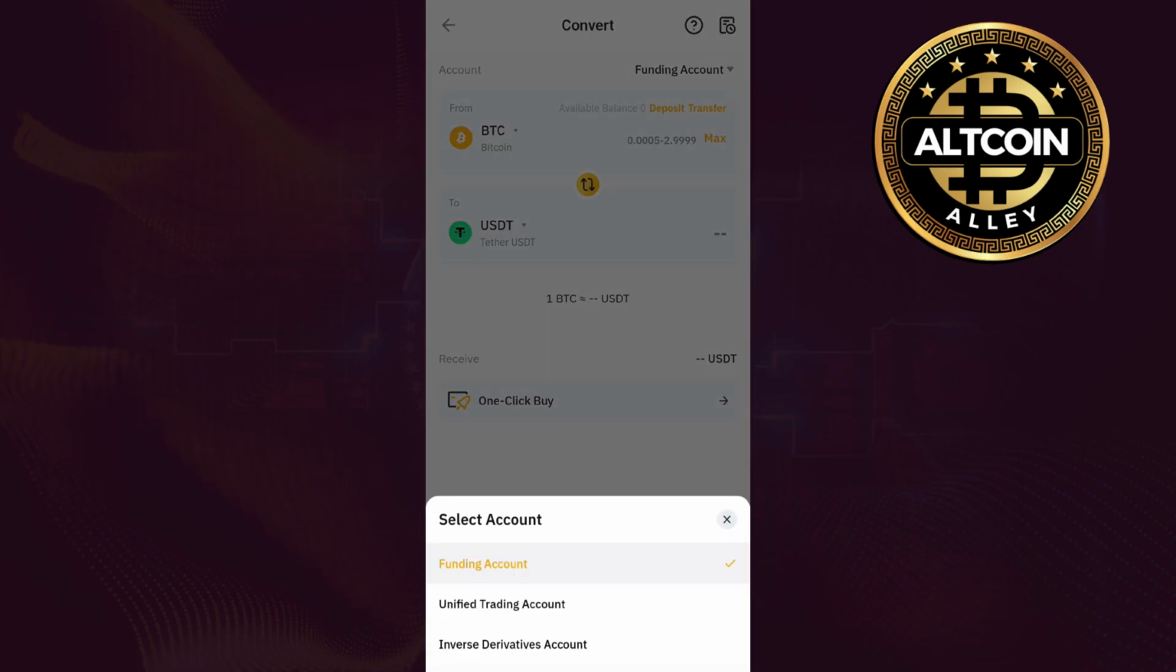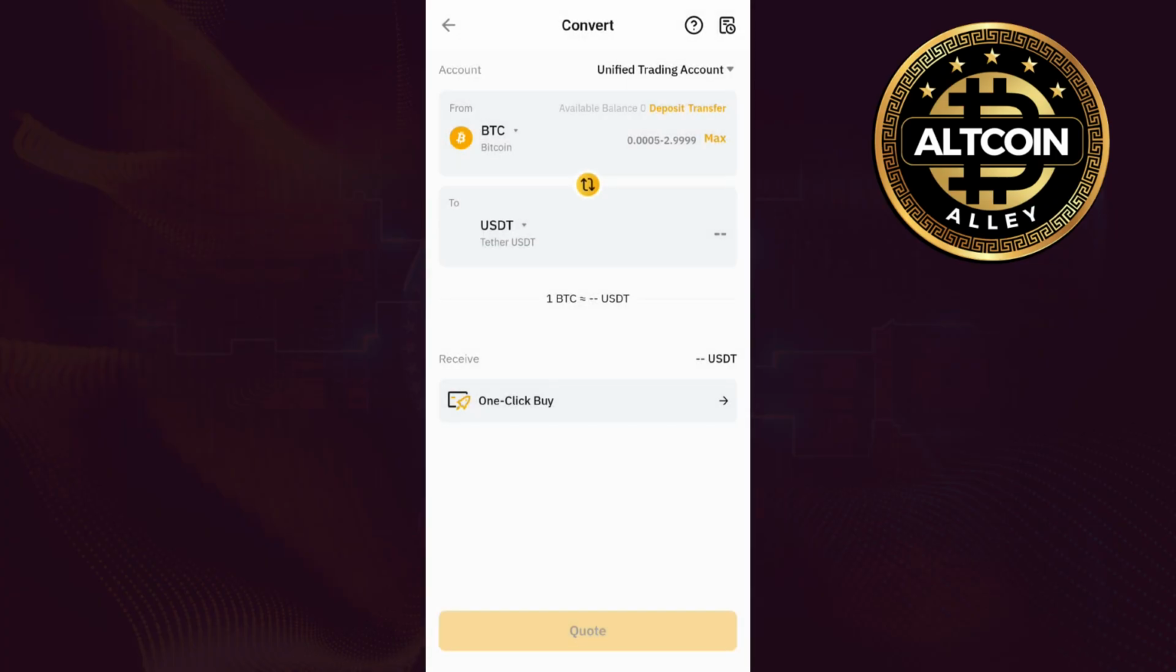Over here you just have to first tap on the funding account, and over here you need to make sure that you select that particular account in which you have your BTC. Most probably your BTC might be in the unified trading account or in the funding account, so you just have to select that account respectively. Let's say I have selected the unified trading account because I have some BTC in my unified trading account.